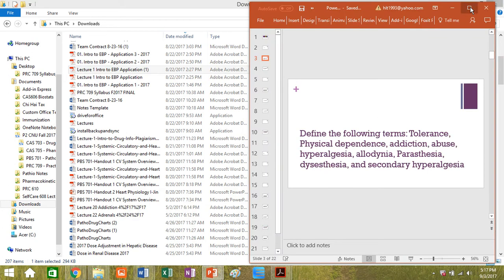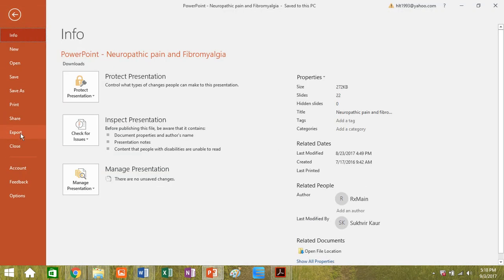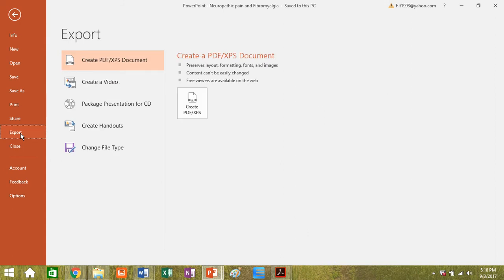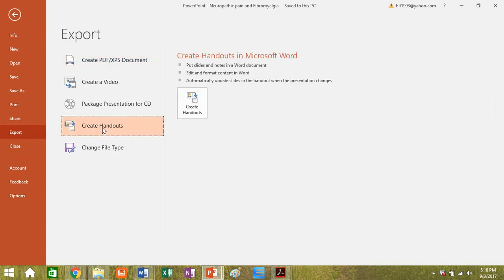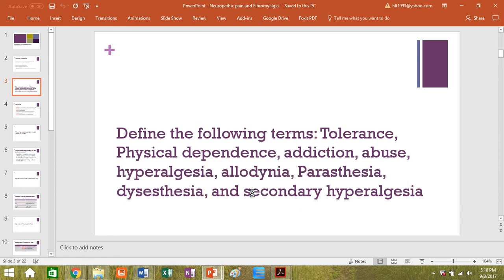Okay. So what you can do is you go to File and you go to Export, right? Create Handout. When you create the Handout, make sure you select the option Outline Only. When you select Outline Only, whatever words are on the PowerPoint will be transported into the Word document automatically. But some of the pictures don't transfer over, so you have to copy and paste the pictures manually.